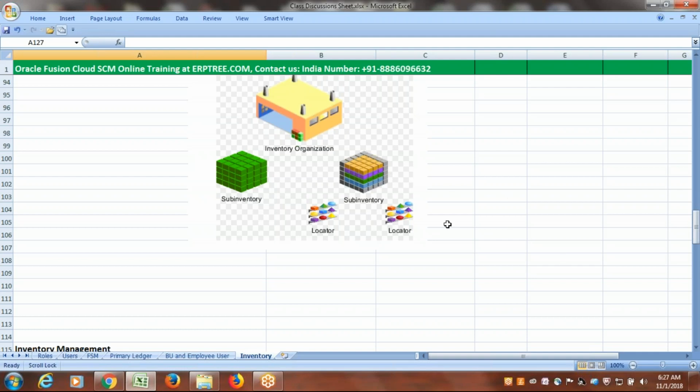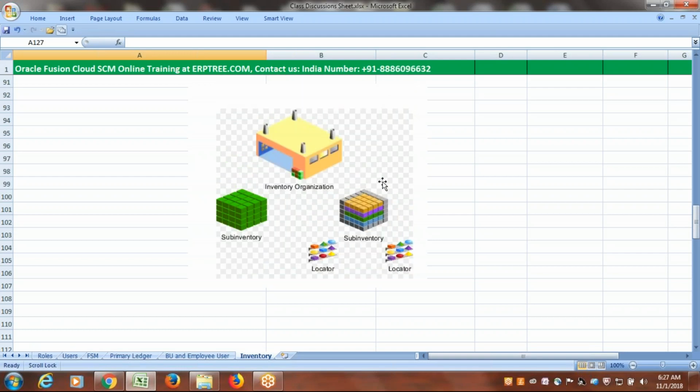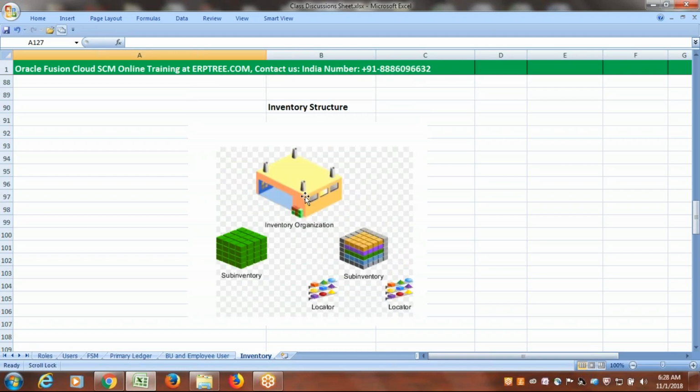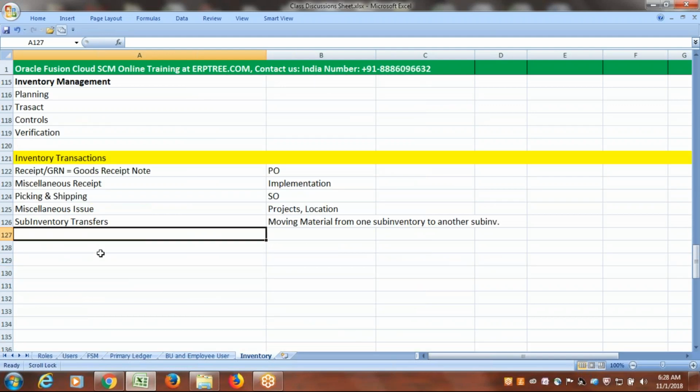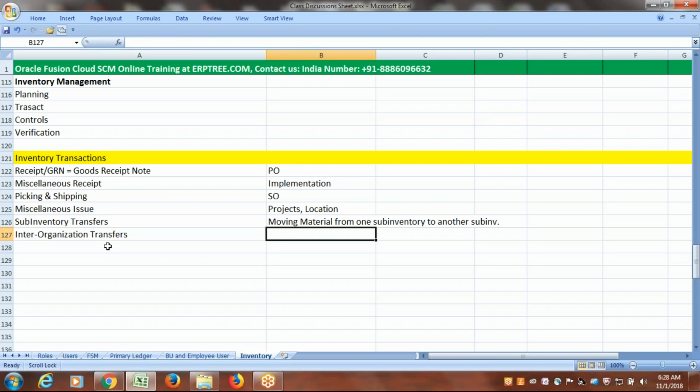And again, similar to moving the material from one sub inventory to another sub inventory, when you have multiple inventory organizations, there may be a need where you have to move the material from one inventory organization to another inventory organization, which we call inter-organization transfers. When you are working on these concepts, we'll discuss in more detail.